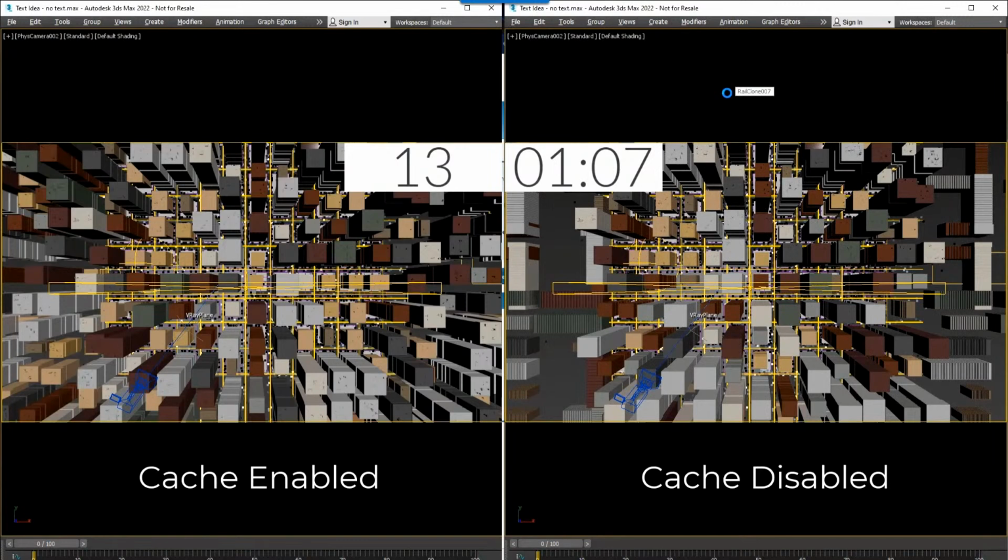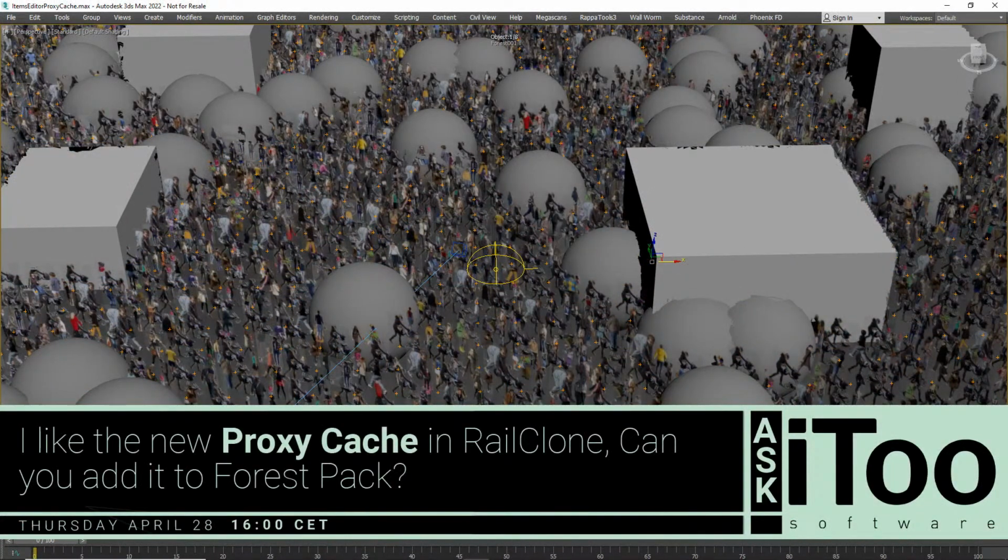And that is just to do with the fact that it baked all of the calculation into the scene file or into an external file, and that meant that there was no calculation time involved when you opened this scene or when you fired off a render. So it makes sense then that the first question people asked was, well, I like that new proxy cache feature in RailClone, but could you please add that to Forest Pack? And the answer is, well, we don't really need to, thankfully.